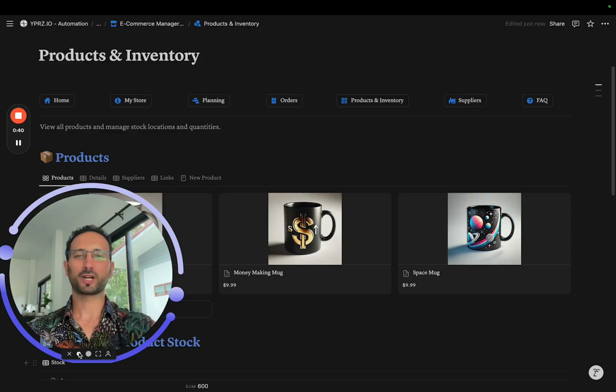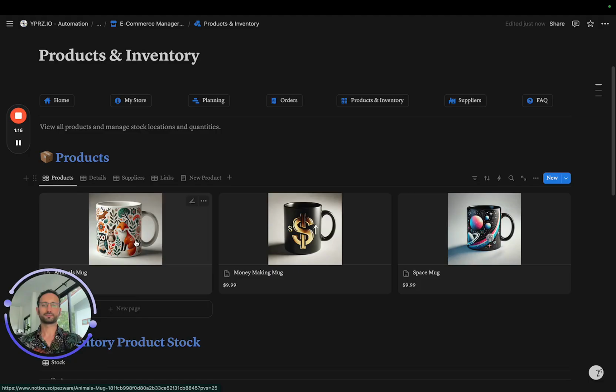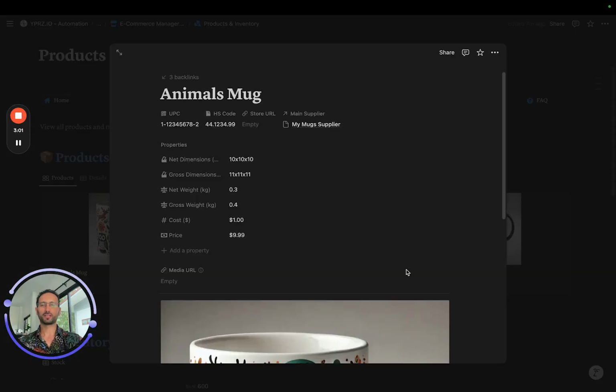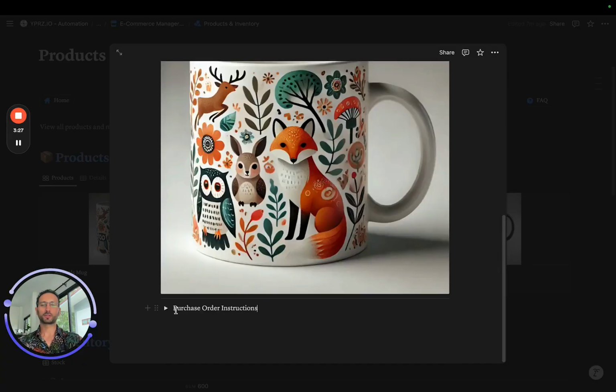Okay, so let's jump right into it. I created some products that we can see in the product gallery. I'm gonna click on the first one, Animals Mug. We can see all the product details here, and I'm going to scroll right to the bottom. Here we can see the purchase order instructions.